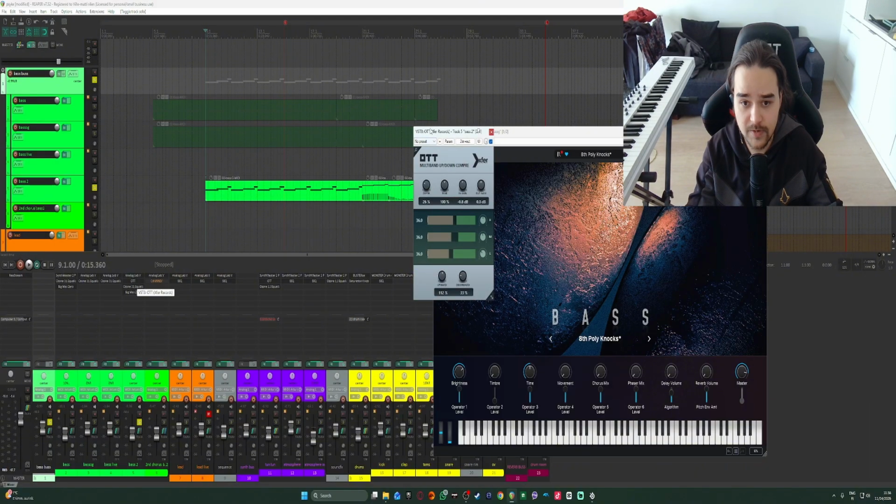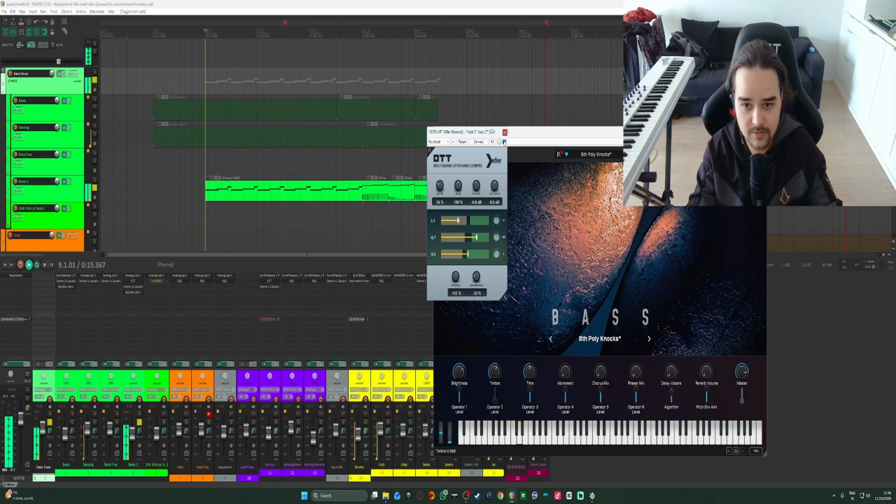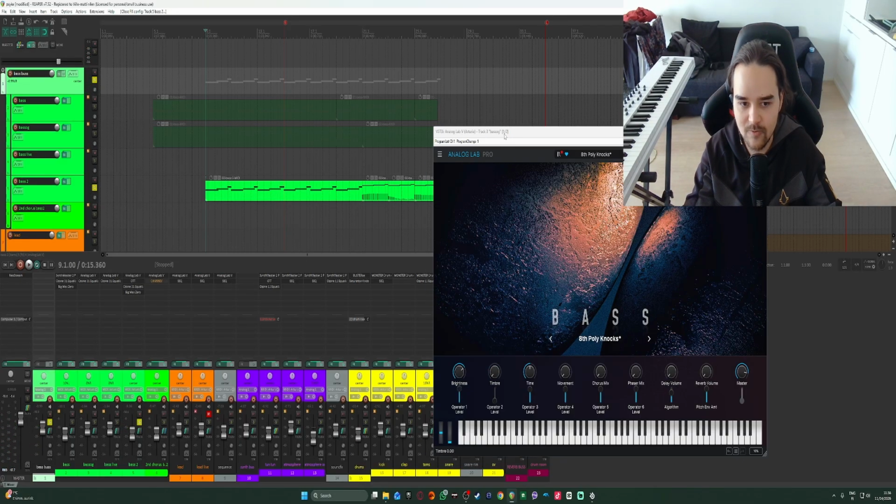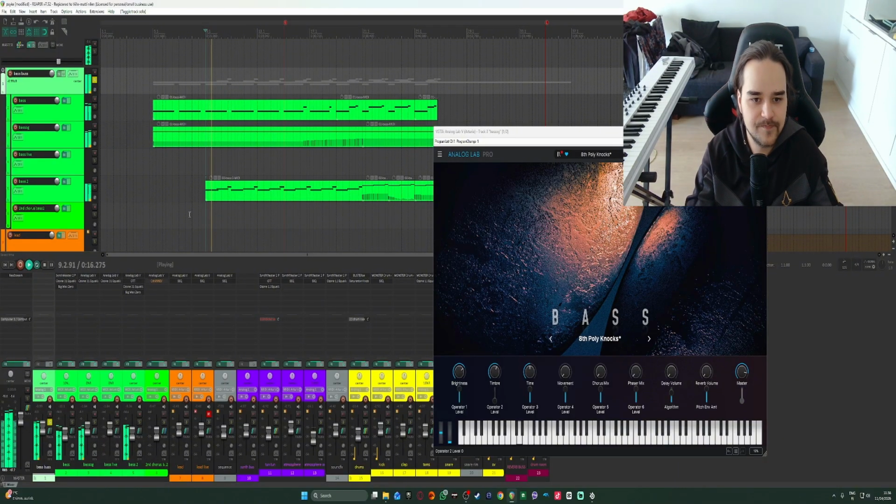And I also added OTT. Like, this is without it. Brings out a little bit something in it. I don't know what this even does, to be honest. But yeah, that's the bass section.